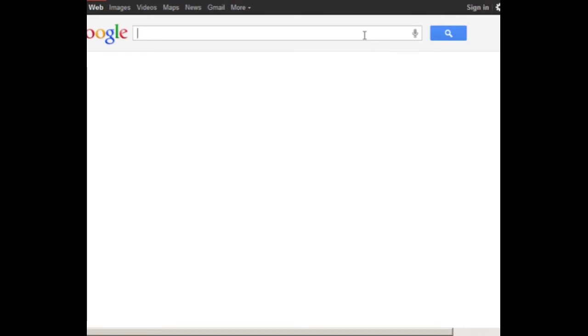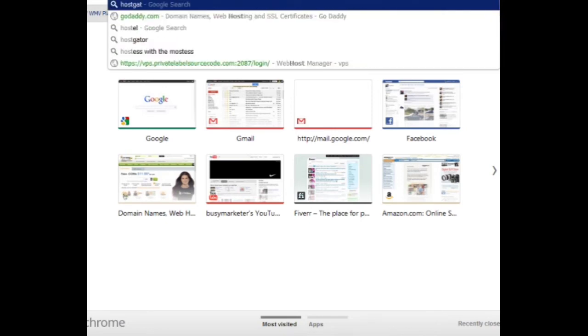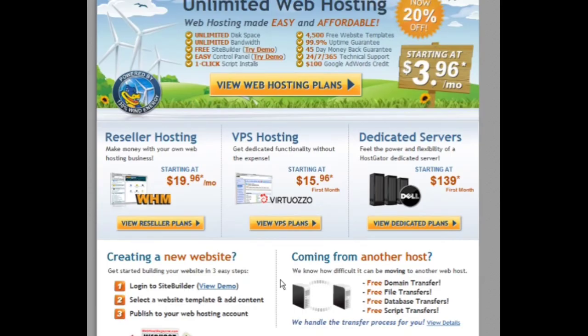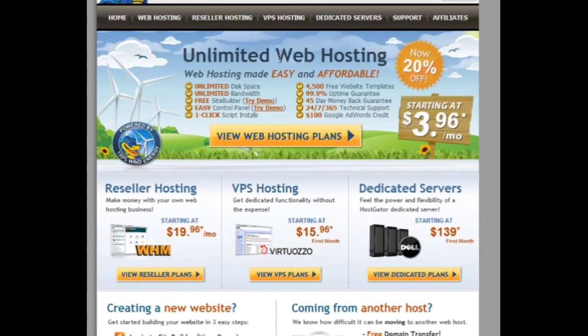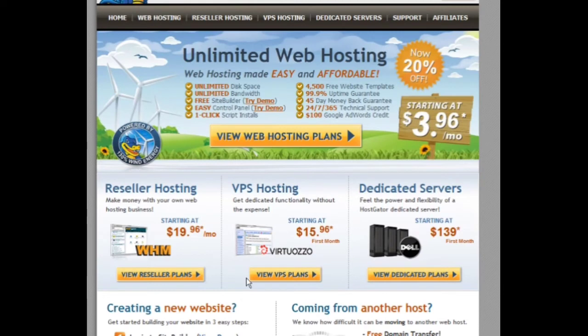So you're going to need web hosting. There are two sites that I can recommend personally that I've used that are great. If you only have one or two sites, then I recommend something like HostGator.com. If you go to HostGator.com, you can go to the web hosting section, and it's roughly about $3.96 a month, which is not bad. And if you view web hosting plans, as you can see, it's really not that bad. And HostGator is very reputable.